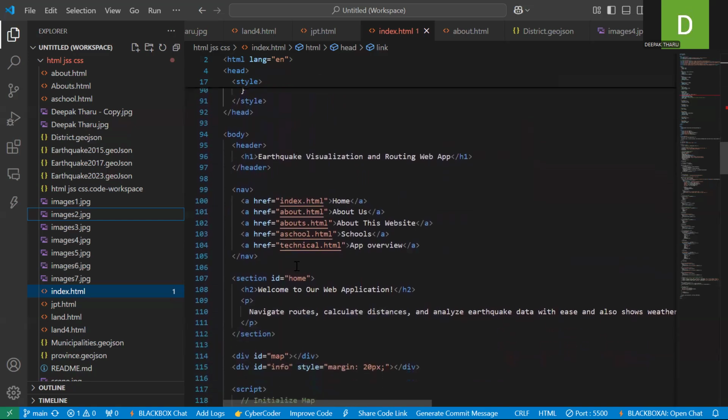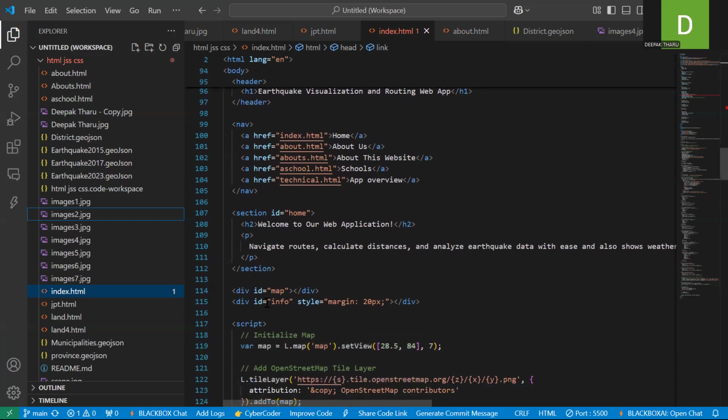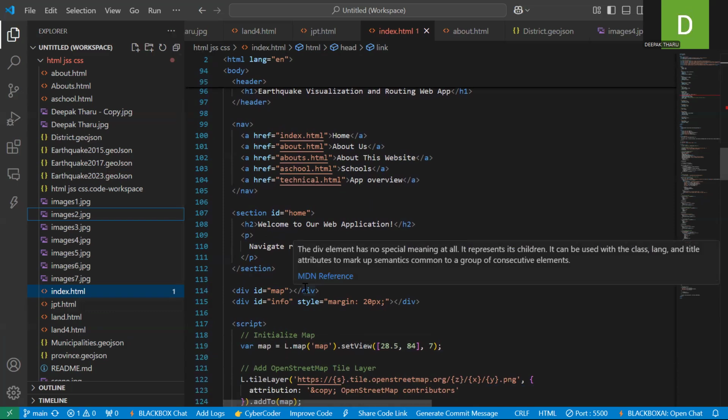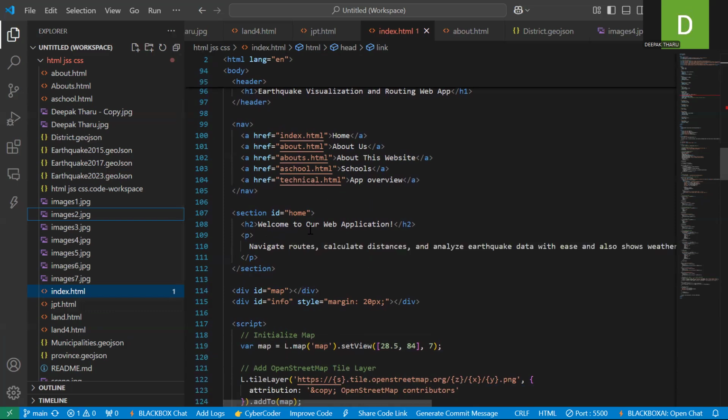Now, talking about the body section, the header displays the title of the app. Similarly, the navigation bar links to various sections of the app, such as the home page, about us, and other informational pages that we have included in our website. So now the main section: here we can see the home section welcomes users to the app and provides a brief description of its features. Here you can see.